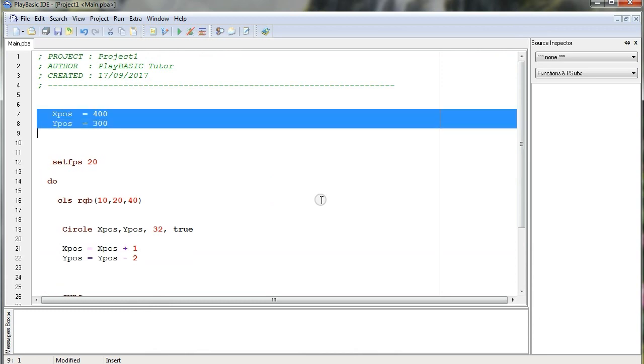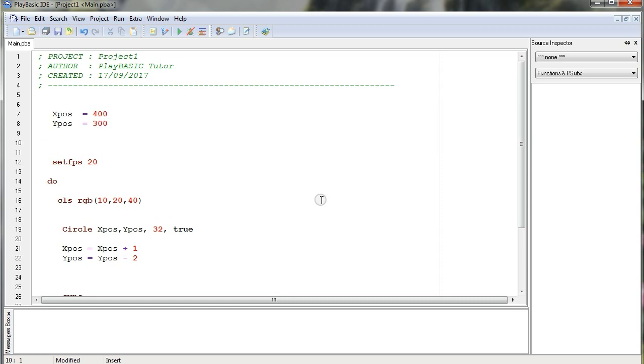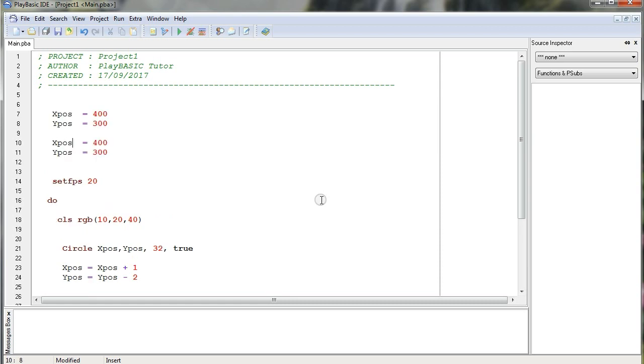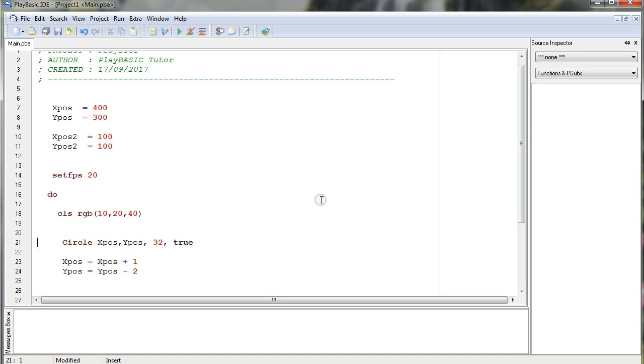We could have x position. I can make another pair of variables here. I'll call this xpos 2. I'll put this one here at 100, 100, let's say. And I'll just put a comment in there, draw circle 1. And I might change our variables too. Let's call our initial variables xpos 1.